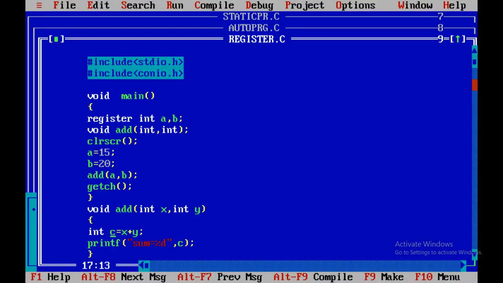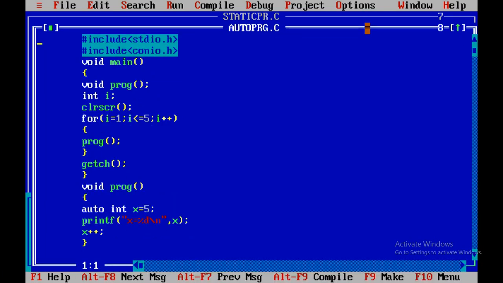I have already written the programs, in order to save time. Now look at the program. Initially I declared the preprocessor directives, main, void prog, int i, and clear the screen. I am writing the for loop. I am calling the function prog, getch, and our main function is closed. Up to this you already know what this program is.